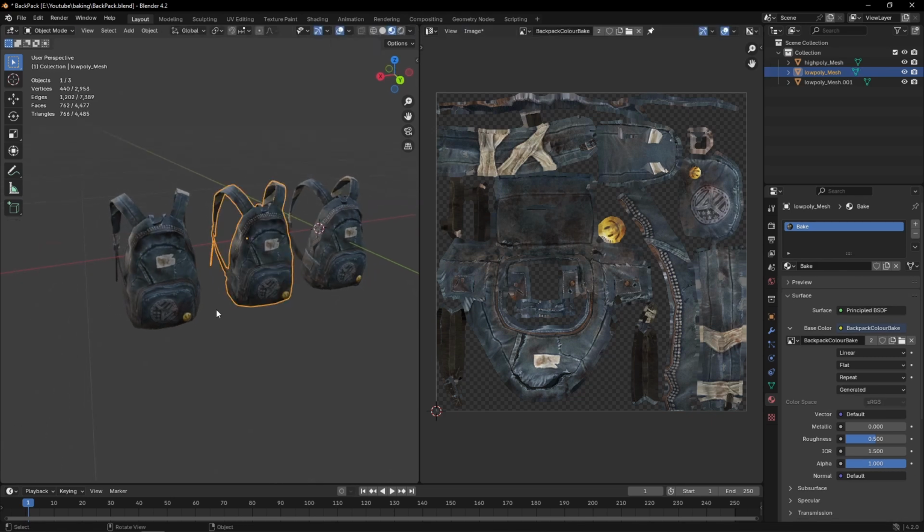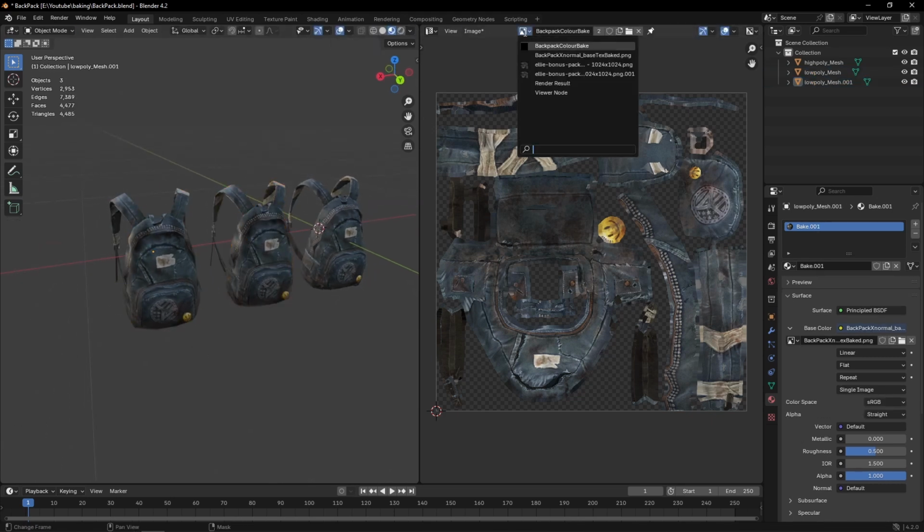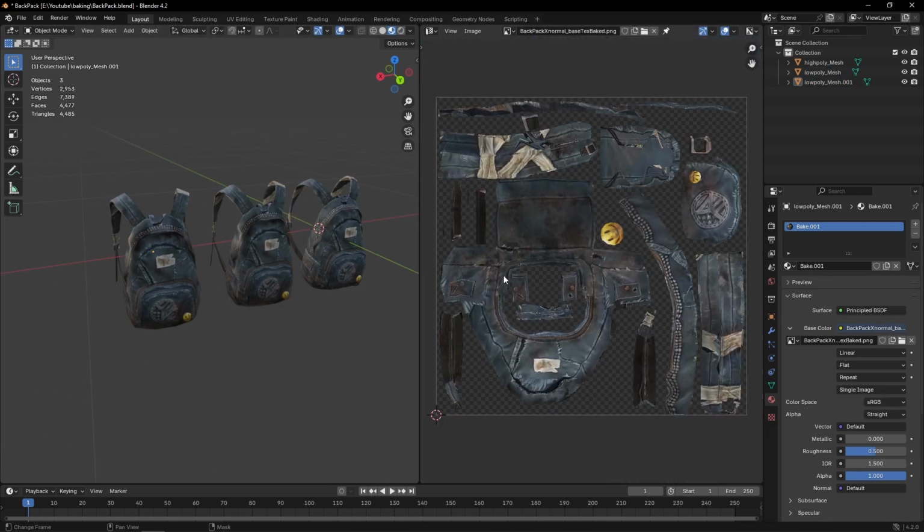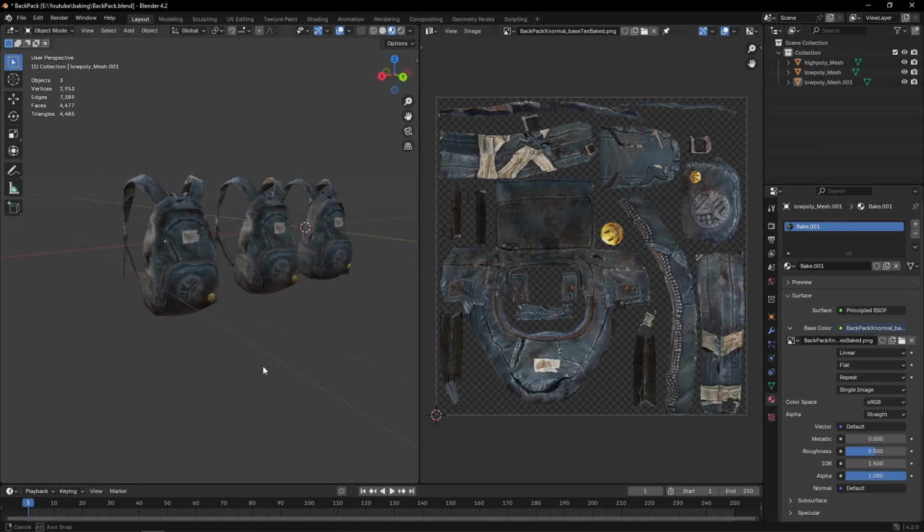Now looking at all the meshes in Blender, we can see that the bakes turned out great in both cases. But now you have the basic understanding of a new tool that you can use if needed.